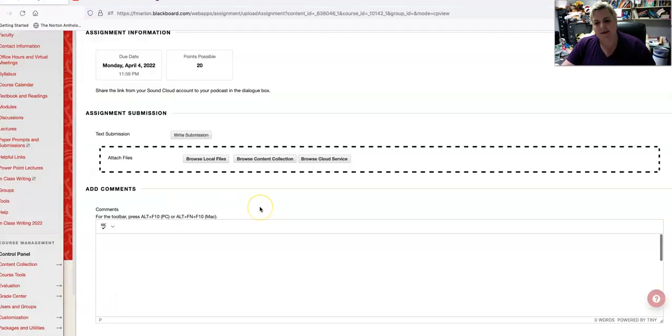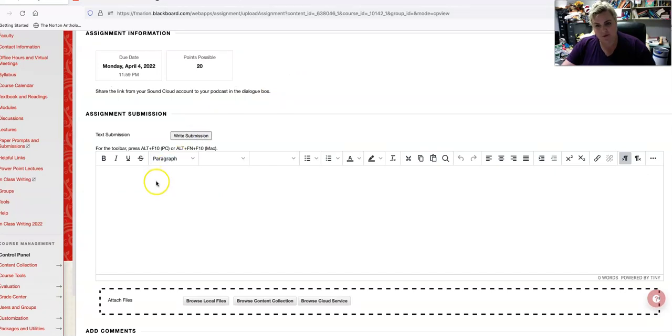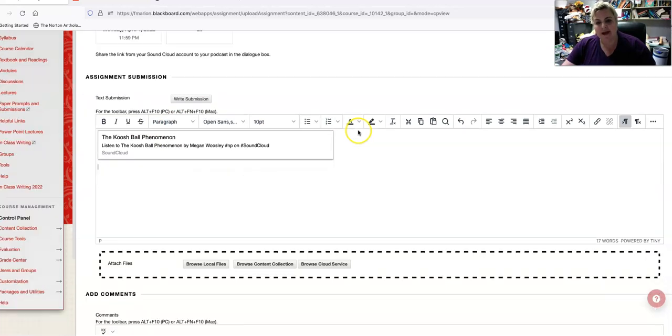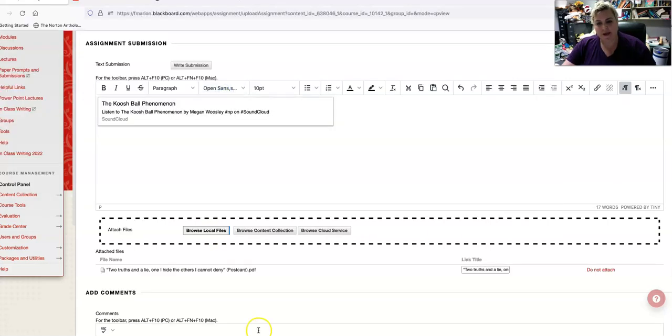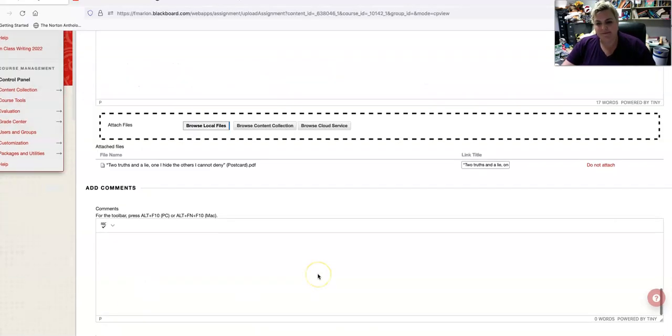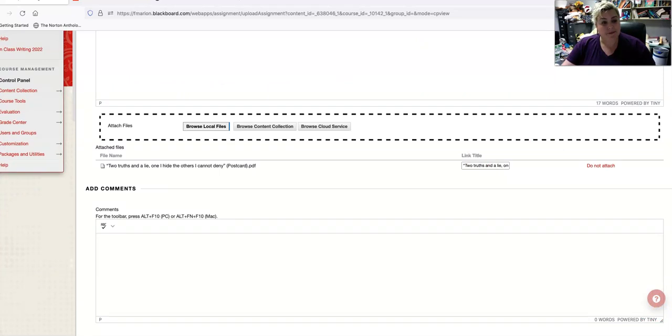We're going to click on podcast. And here is what we're going to do. We're going to write submission. We're going to paste the link to the podcast in there, and then we're going to attach the file for the transcript. And then submit. That's as easy as it gets.